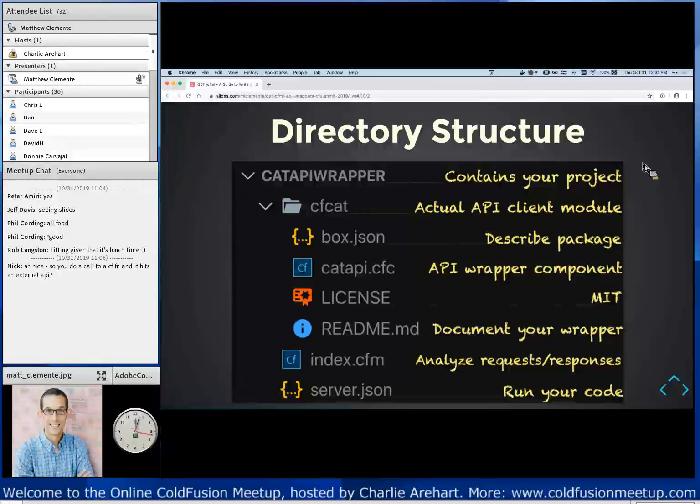Within it, I have a box.json because I said that I want to put this on ForgeBox, but you don't have to have that there. I have a license and a README, the README for documentation. I'm going to say this over and over again, but I really encourage you to document API wrappers if you're building them. Even if you don't intend on sharing them or making them public, document them for your own sake, because as I've found time and time again, I'm not the same developer that I was 6 months ago or a year ago, and I don't remember everything that I do. So when I have documentation I can go back to, it makes it a lot easier to return to older projects. So just document for your own sake.